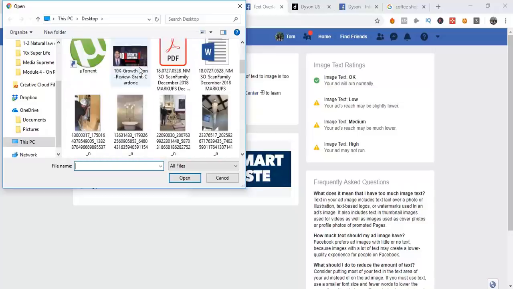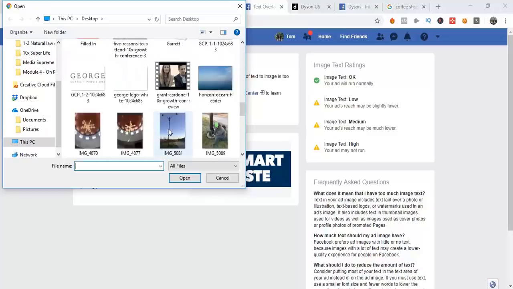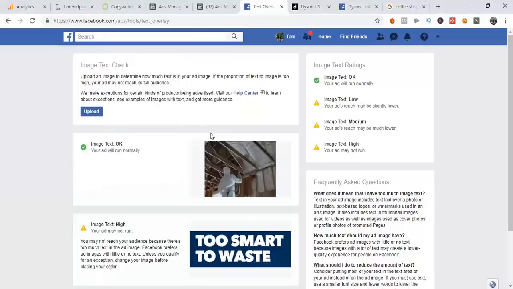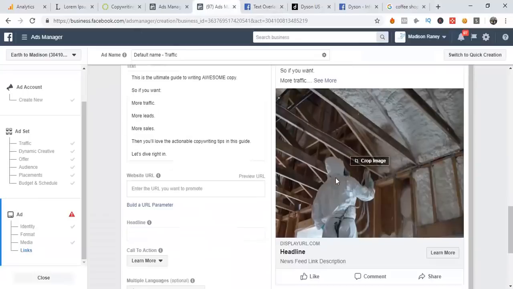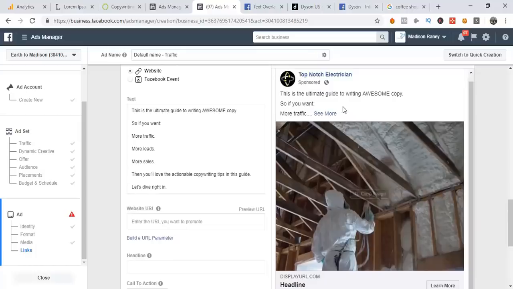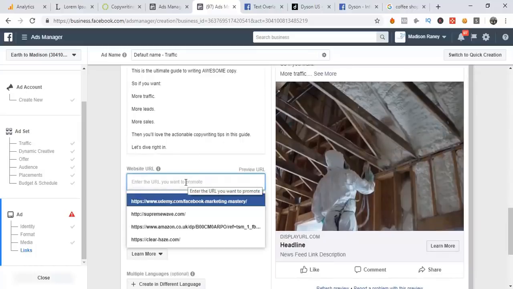So come down here and just select another image. I'll just use a random one for this example. I'll use this one. And you just basically want to get the green tick. Image okay, your Facebook ad will run normally. So you just want to keep that in mind when building out your Facebook copy and images and stuff.